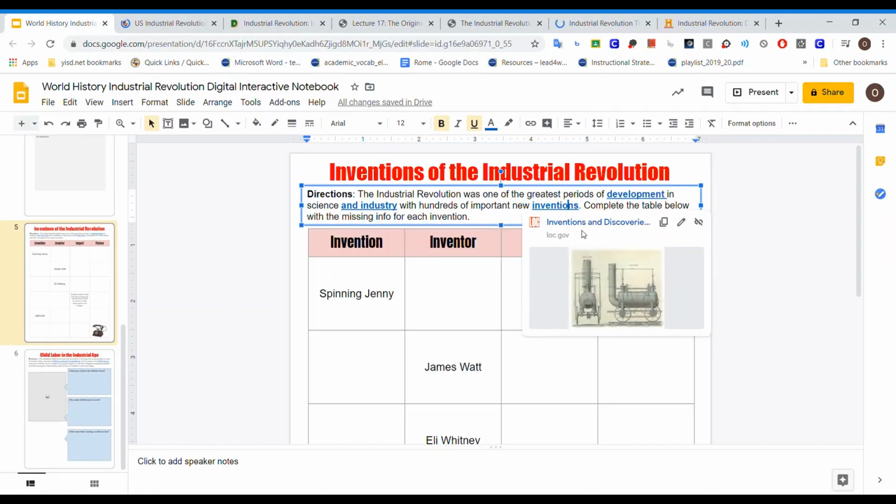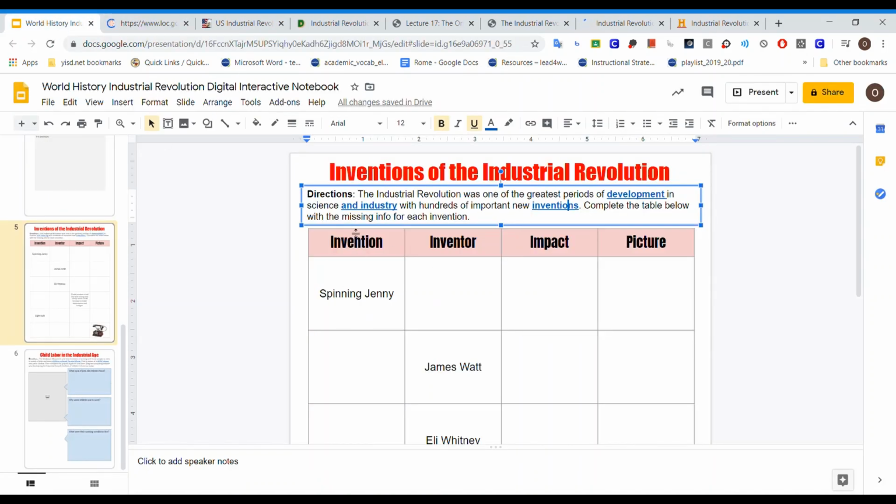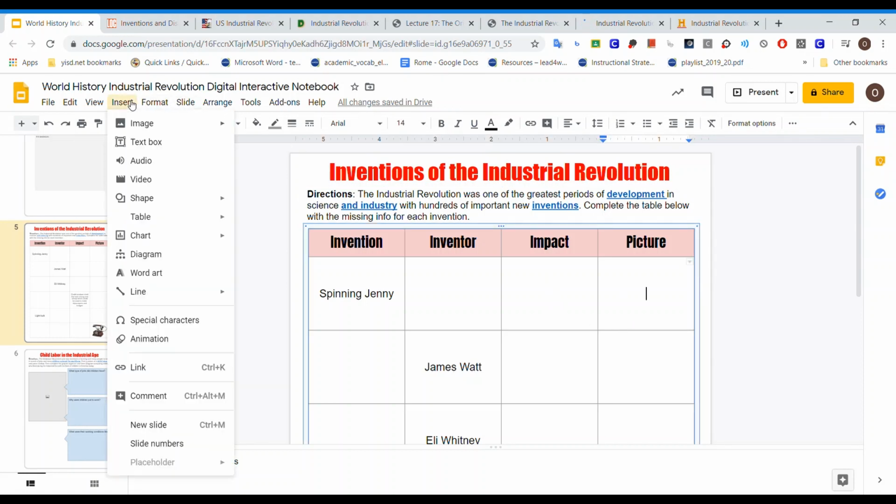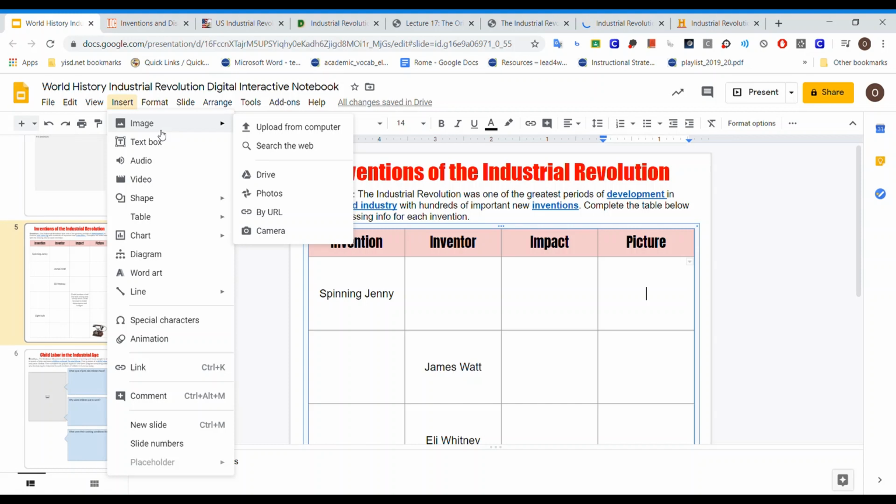All right, so the invention. Who invented the spinning jenny? Go ahead and put the inventor, what kind of impact, and then the picture. Remember, feel free to use this insert image right here, and you can search the web.